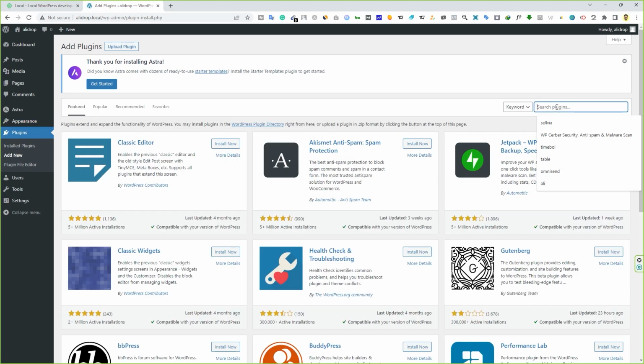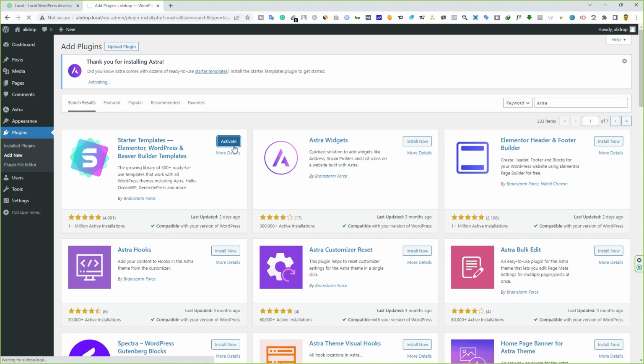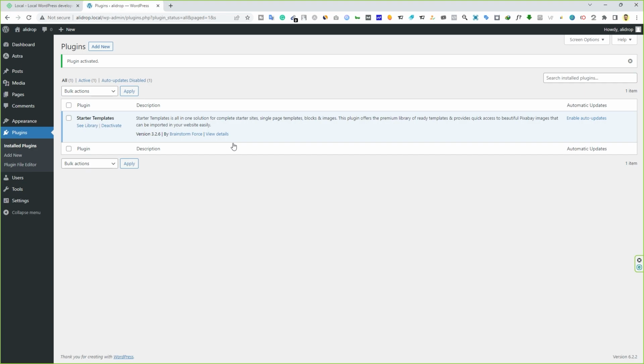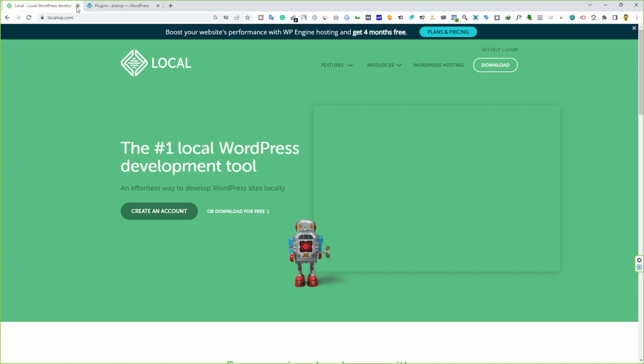Now search for Astra once again. Now you have to install this plugin, Starter Templates. Click on install now and then click on activate. So the plugin has been installed and activated successfully. Now let's look at your website. Hover your mouse over here, visit site in a new tab. You can see this is what our website looks like by default. There is no content here and we are going to build our website from scratch. Let's close this out and let's close this tab as well.